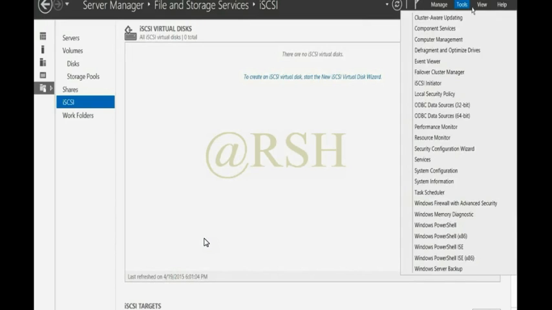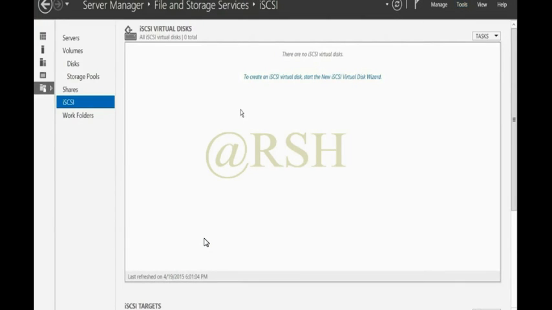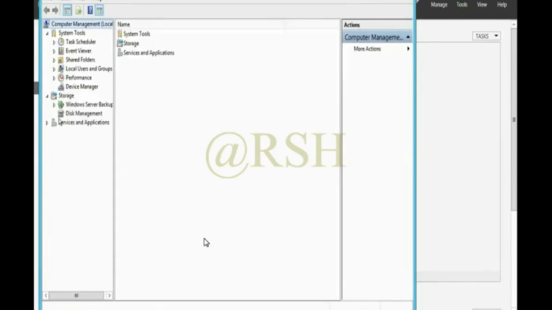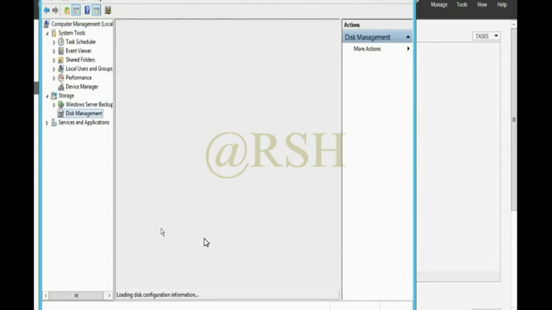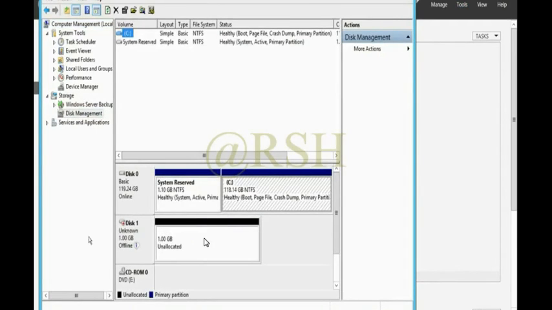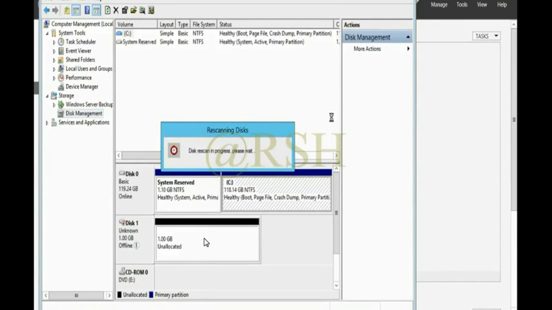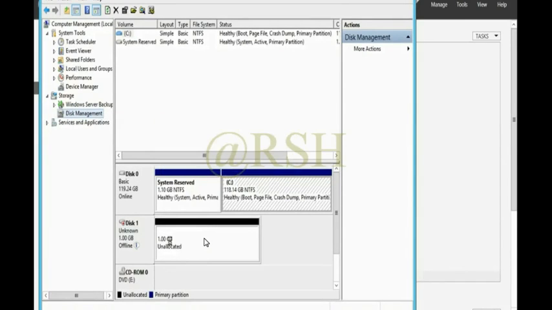Now we're going to open computer management and see if the disk is presented to our node. So click on disk management. This is the disk you just created. If you don't see it here, you need to right click on disk management and rescan the disks, and it will bring the disk up here. So now the next thing is we need to bring this disk online and do the other necessary configuration for this disk. We're going to right click on the disk and click bring it online.